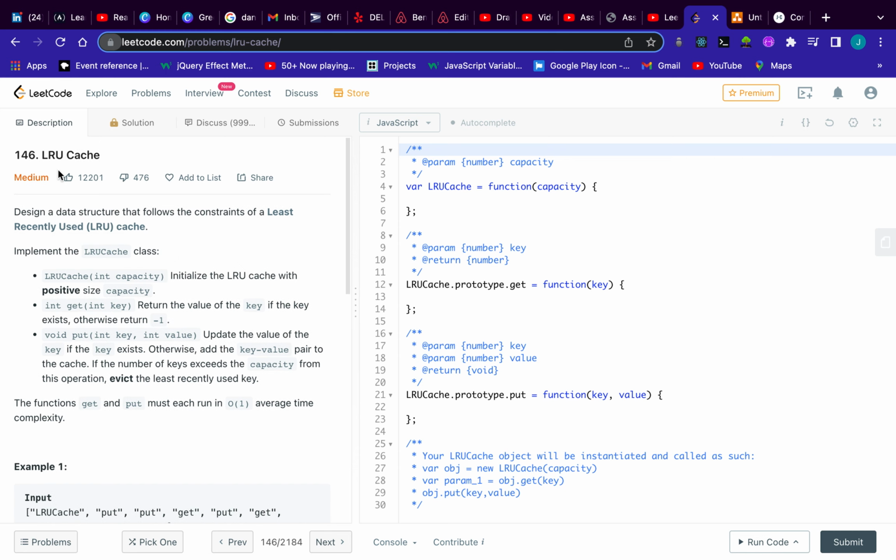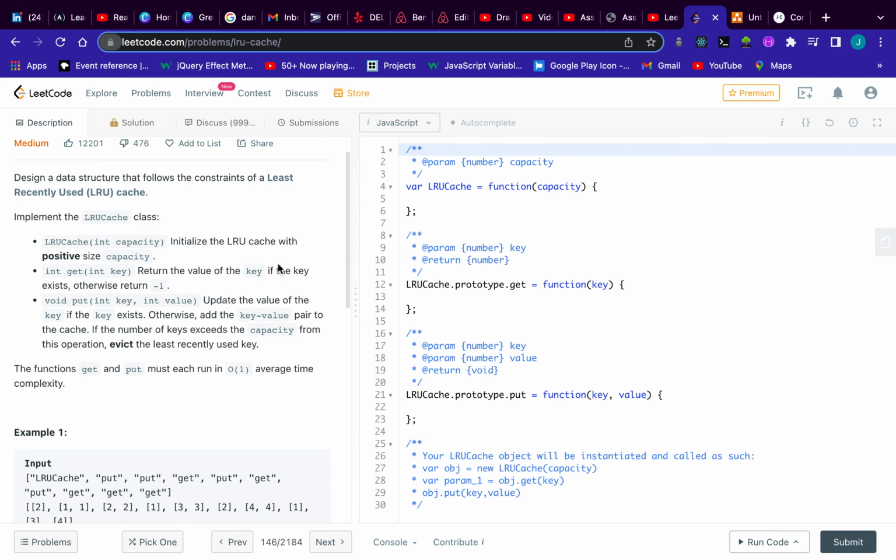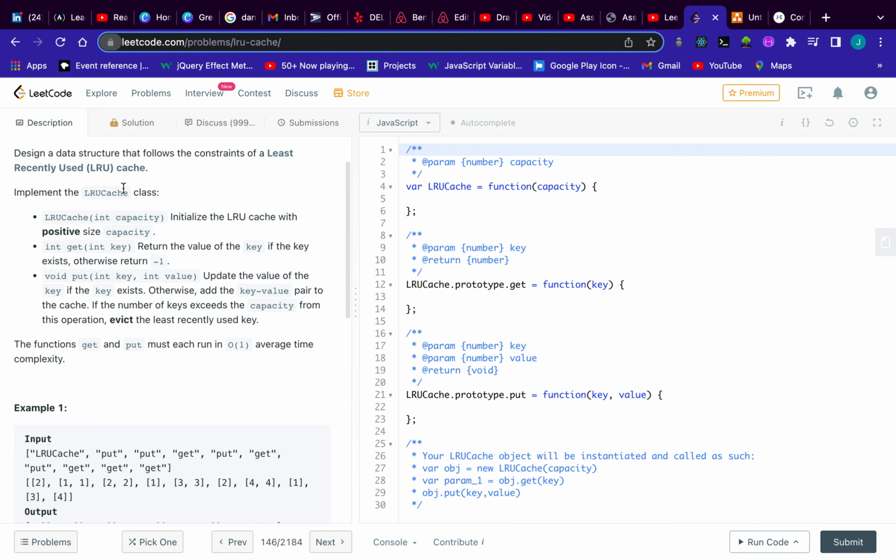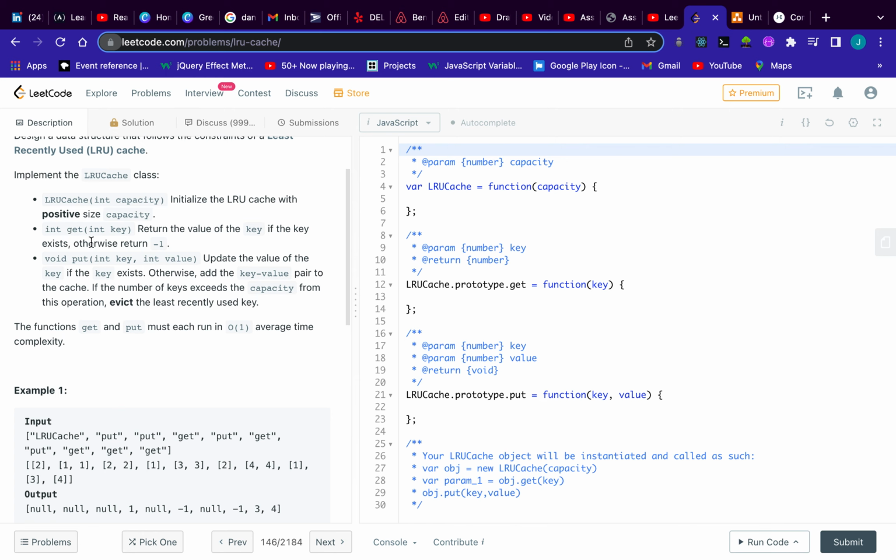So this LeetCode LRU cache problem, they're asking to design a data structure that follows the constraints of a least recently used or LRU cache, right? Implement the LRU cache class. They're asking for LRUCache with an integer, which is going to be the capacity, to initialize the LRU cache with positive size capacity, right? And then they want two methods.